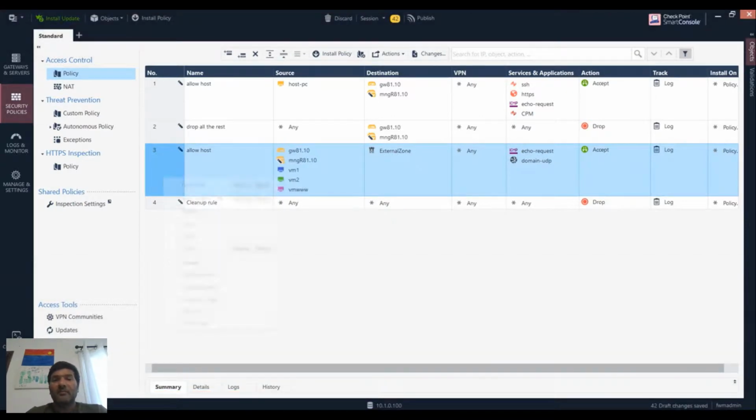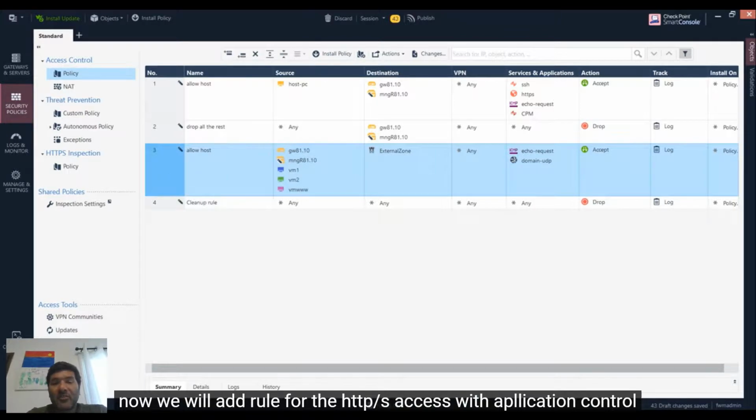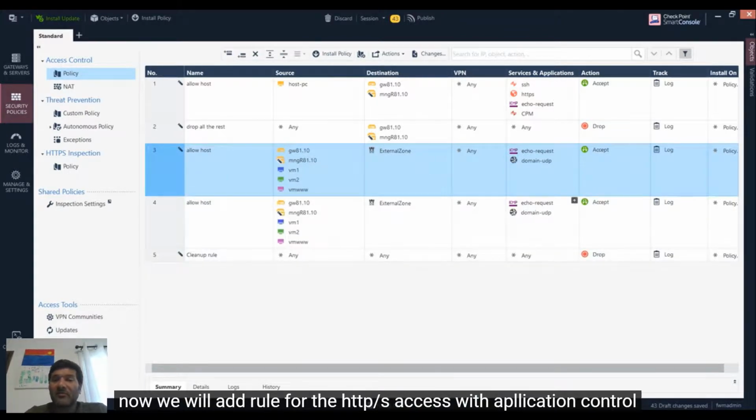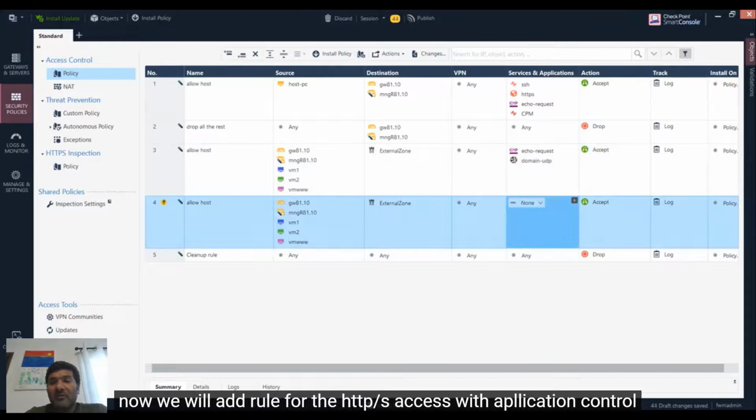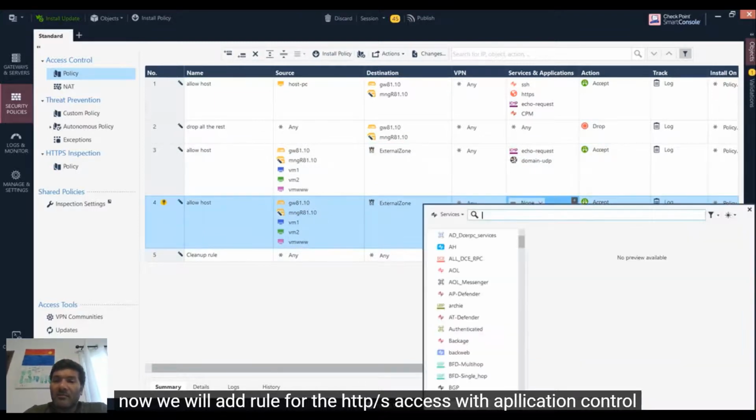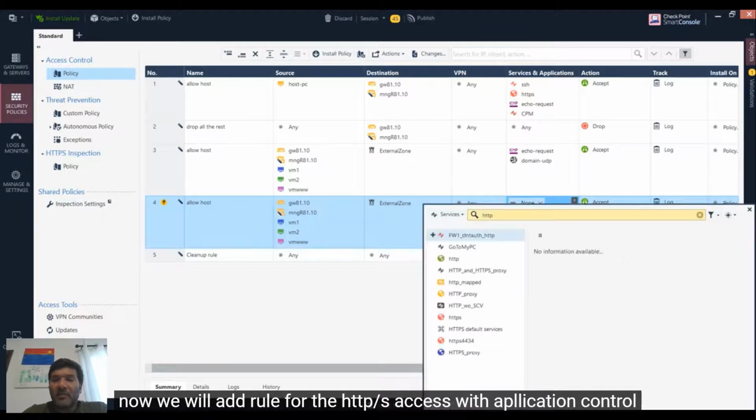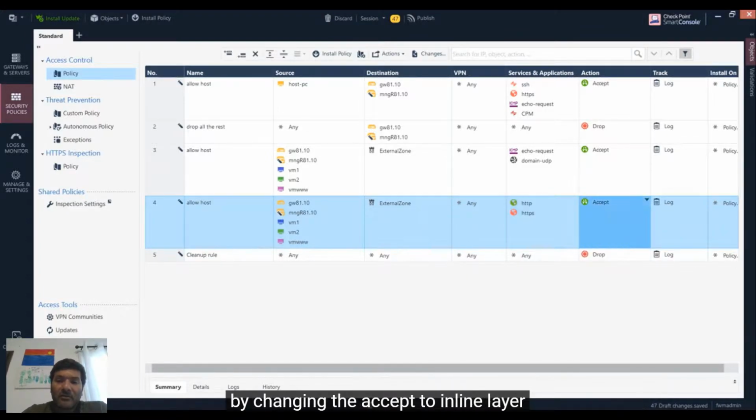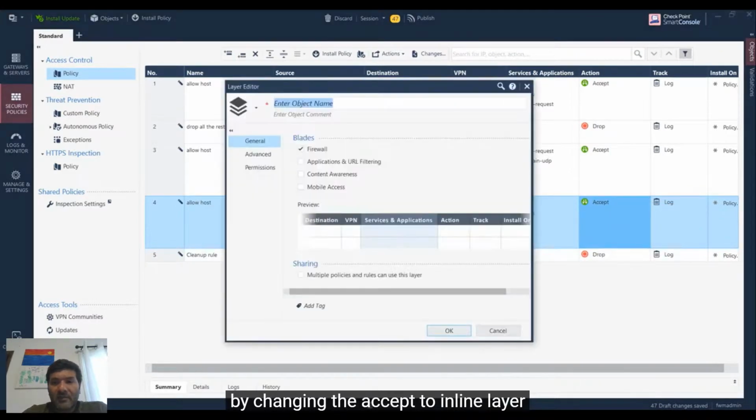The next step is to configure HTTP and HTTPS, but instead of a regular rule, I will use an inline layer of application control. The inline means it's a policy inside a policy. If I use a regular rule, I cannot check which sites we are surfing. So let's see how it works. I will change to application.